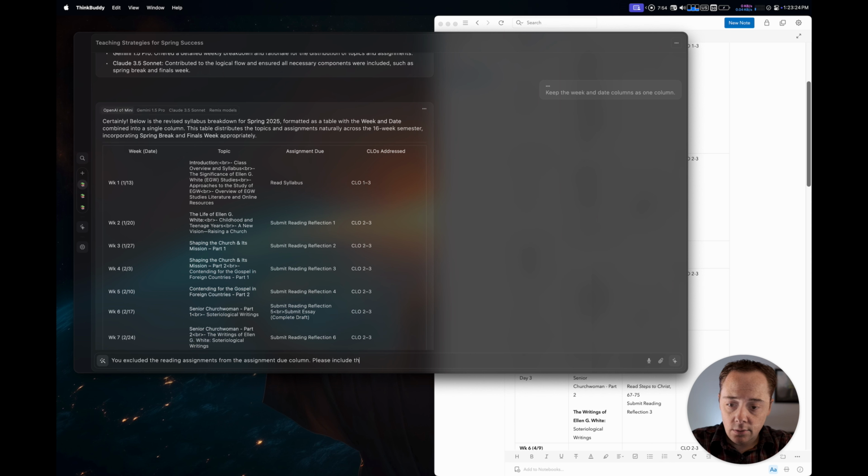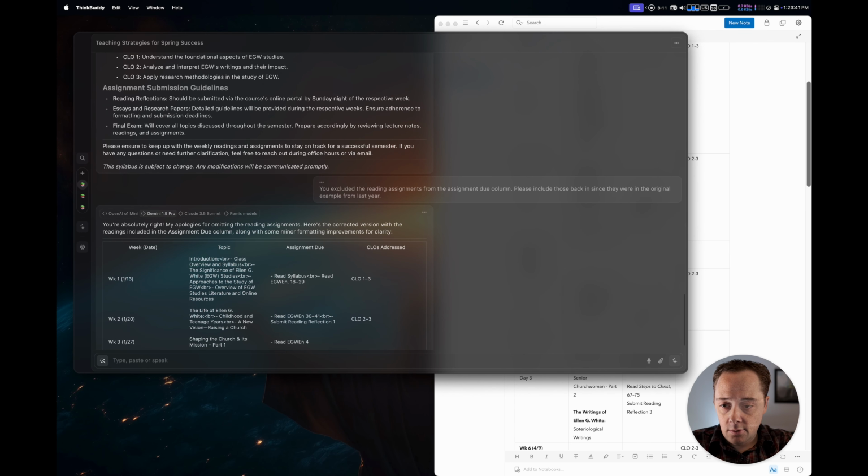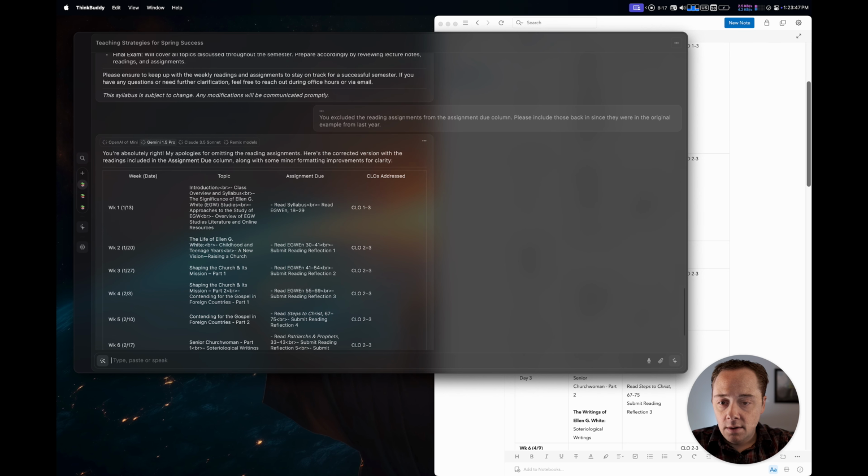Please include those back in, since they were in the original example from last year. I'm just spelling it out, because the more you spell it out, the more context you give the AI to work with. So let's see here. "You're absolutely right. My apologies for omitting the reading assignments." I realized it did that. "Here's the corrected version." So now it's beginning to spit those back in.